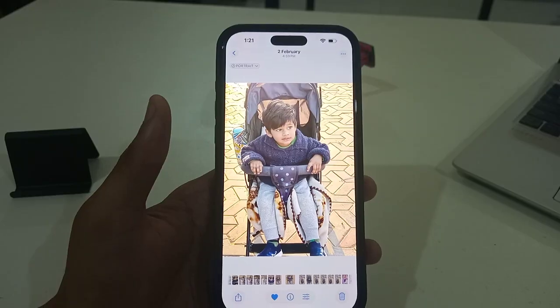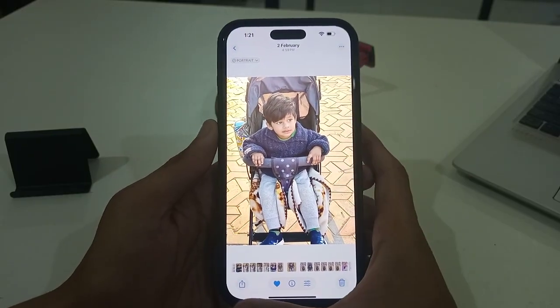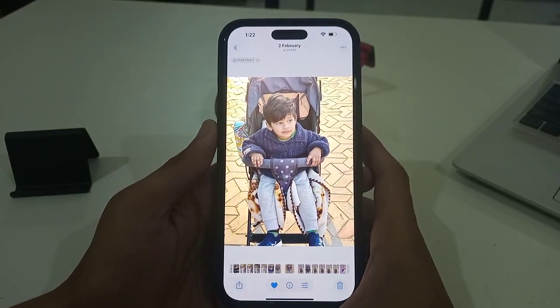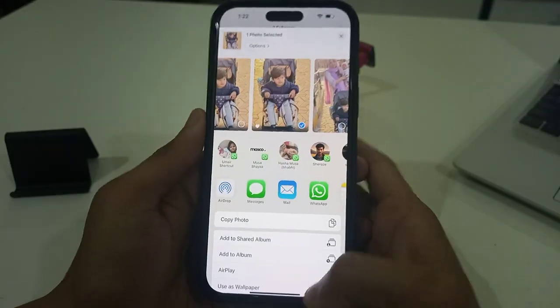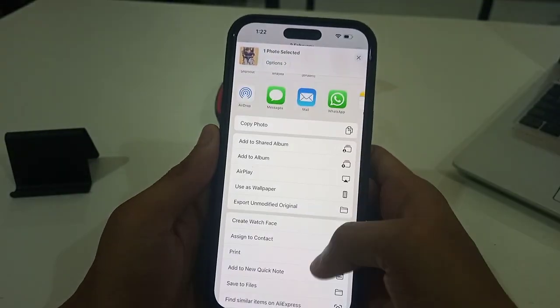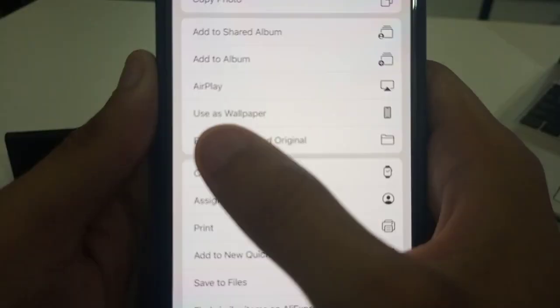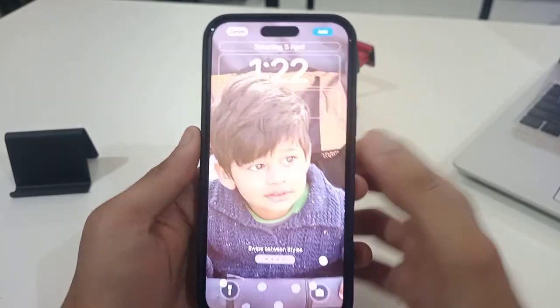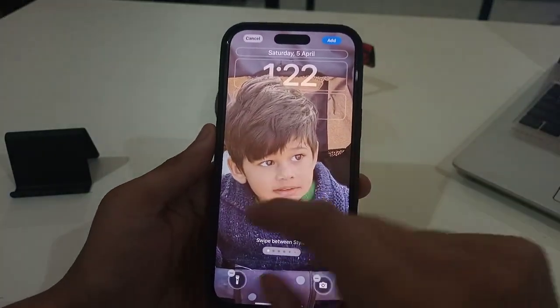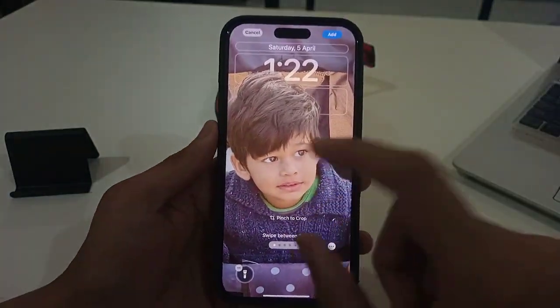colors of your photo. Now to set it as a wallpaper, you see that on the bottom left corner, the option here, you just need to tap on it, and after tapping on it, just swipe down, and there's an option use as a wallpaper option. Just tap on it, and after doing this, you see that the photo will come to your wallpaper, and now you can actually adjust it.